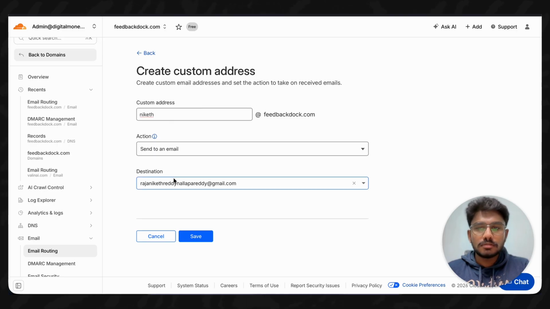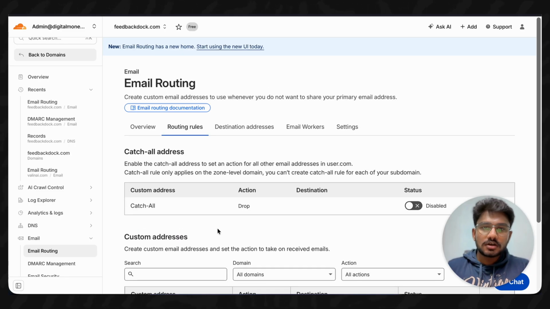So that's how you will be able to see all the emails that you got for this email in this particular Gmail. And once that is done, you just have to click on save. So once this is completed, your system is set up. What it's going to do now is, whenever you get an email for that particular email, it is going to be routed to your Gmail address.